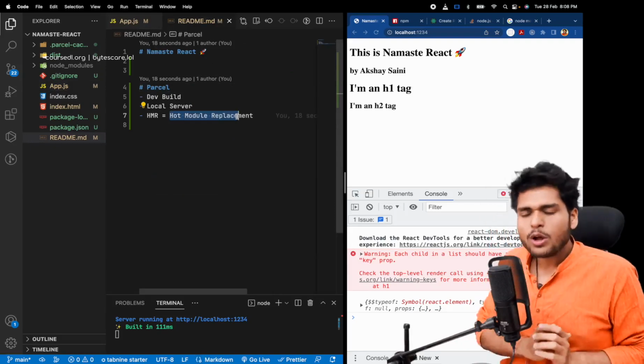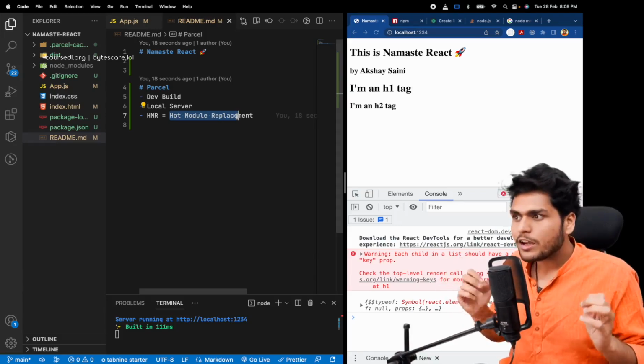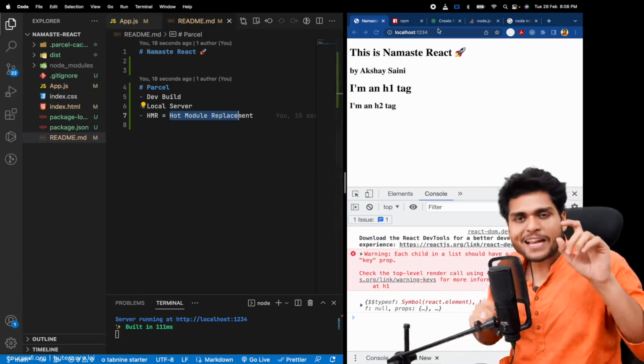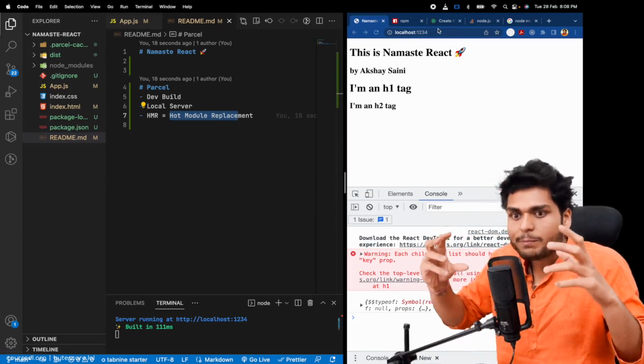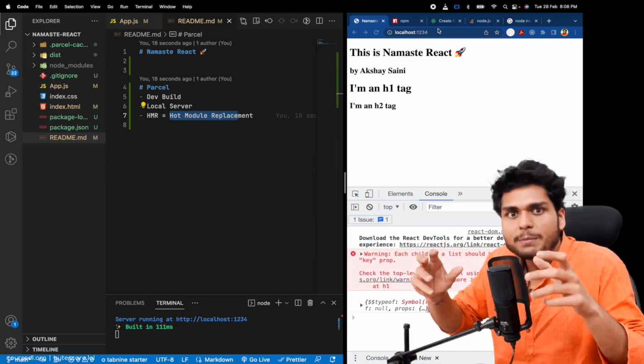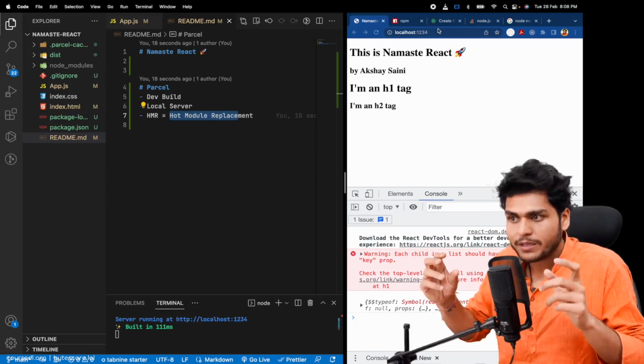You should know, Parcel makes our development experience so smooth. Earlier, we used to write that HTML file and host it ourselves. Now Parcel gives us a server. It builds a development build and hosts that development build on that server. It is giving you HMR, hot module replacement.